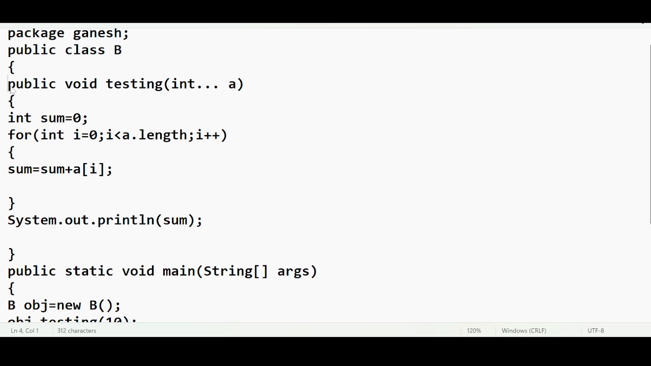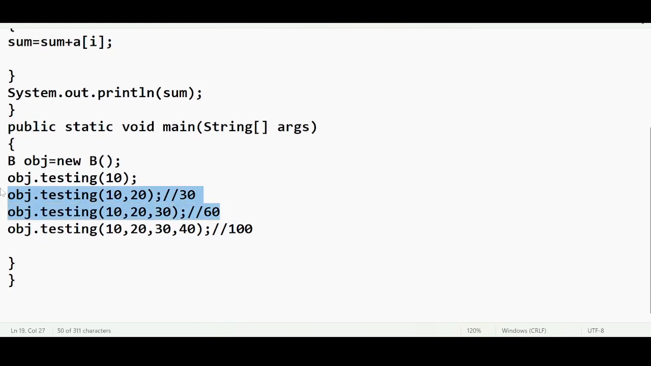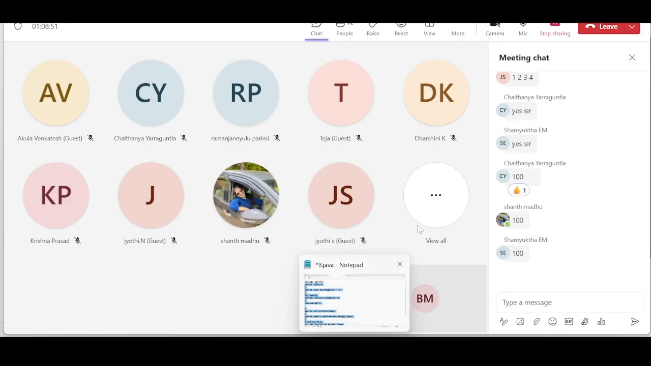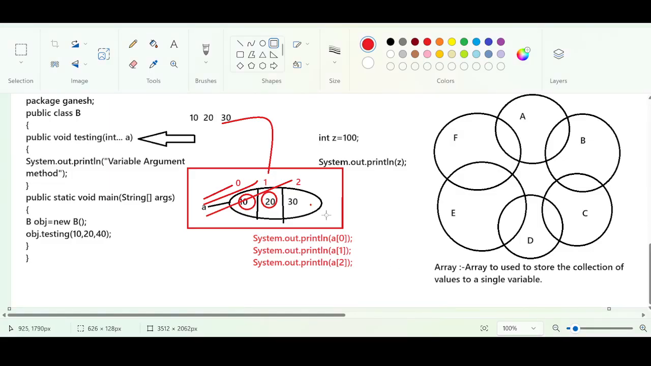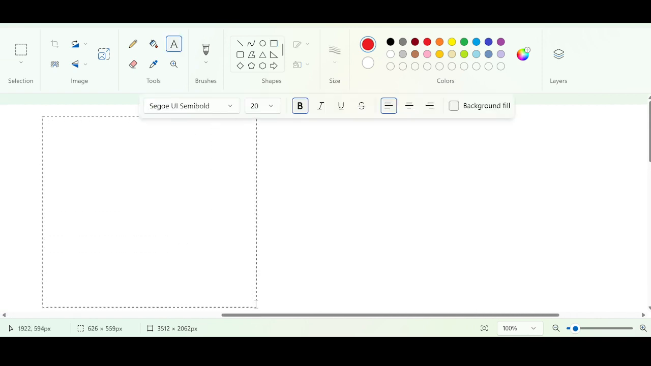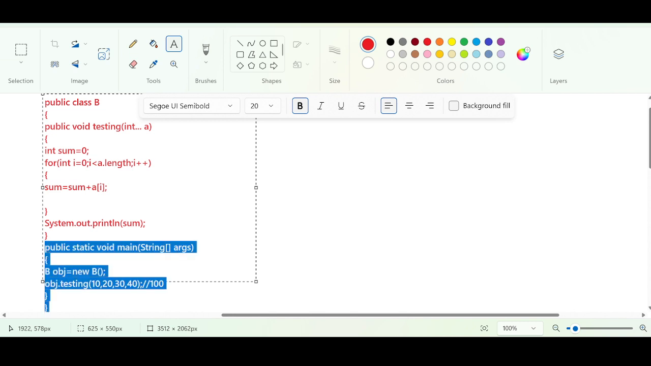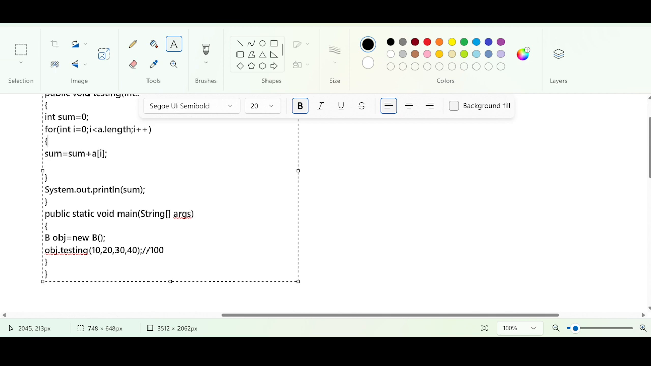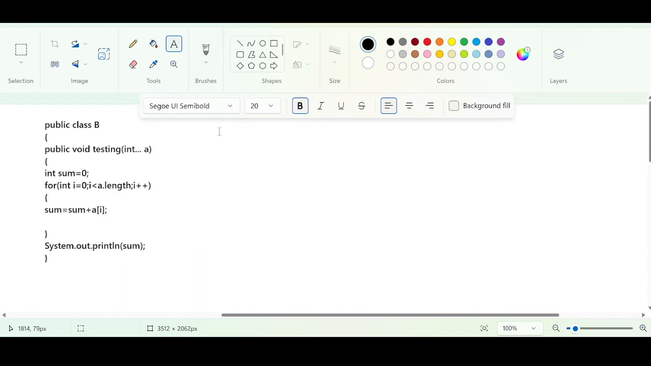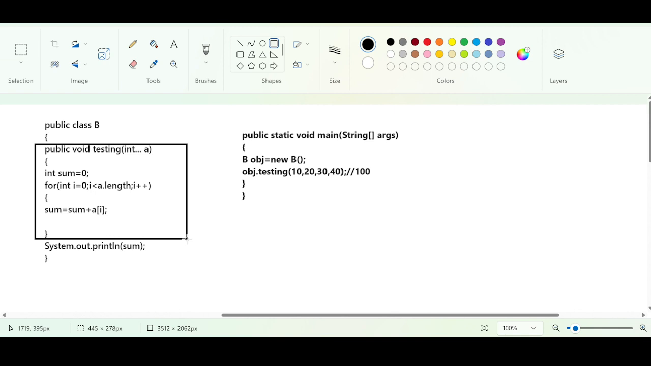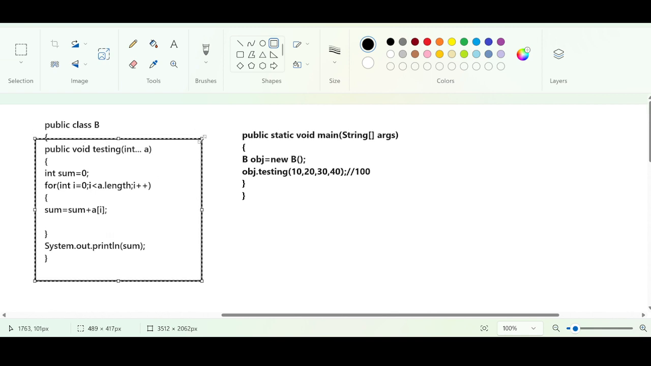Now your question is how it is giving us the output, right? I will explain it. Let me take this code. Focus here, everyone focus here. Let me divide this code into two parts. Okay, my code is visible now. You need to focus here, especially this part.